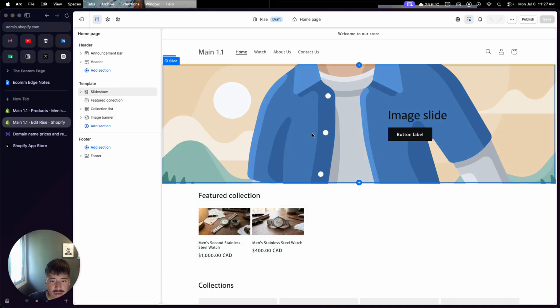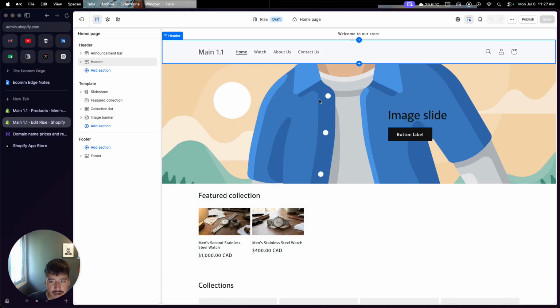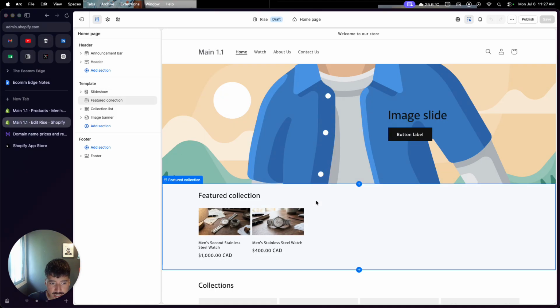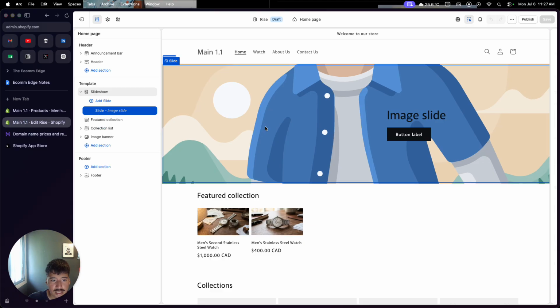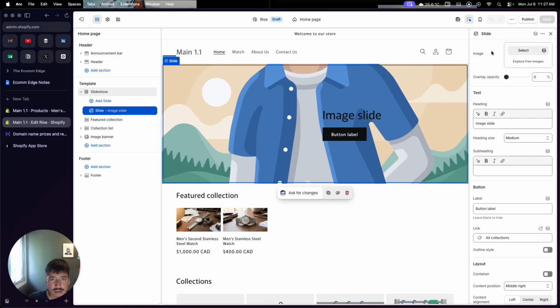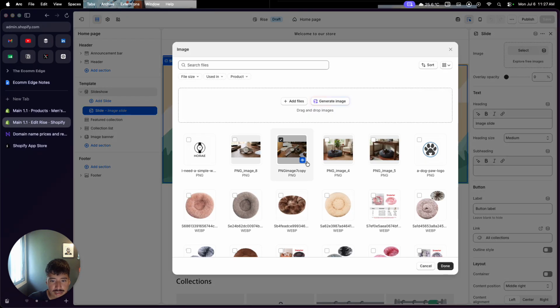Whenever you're hovering over your theme in the theme editor, you'll be able to see that the sections are highlighted blue. That's the section where your cursor, your mouse is over, and that's where you'll be able to make changes when you select that section. Right now, since I'm hovering over the slide, if I click on it, you'll see that now on the right side, it opens the slide customization menu. This means I could customize this section of the store. So let's go ahead and add an image. We're going to use this image right here.